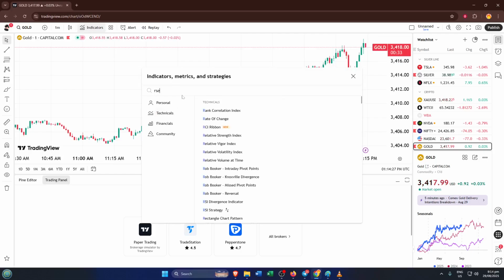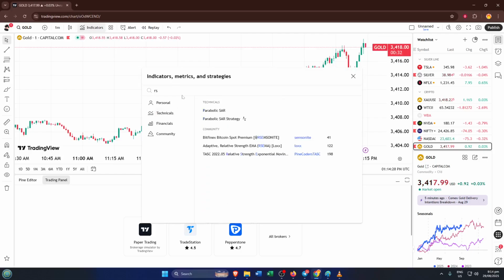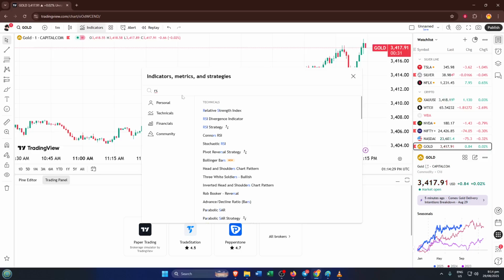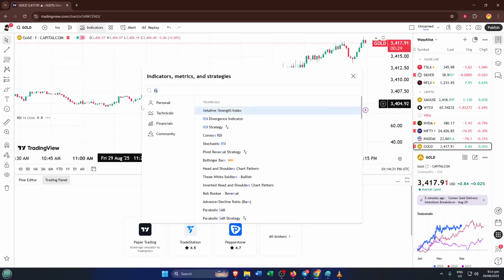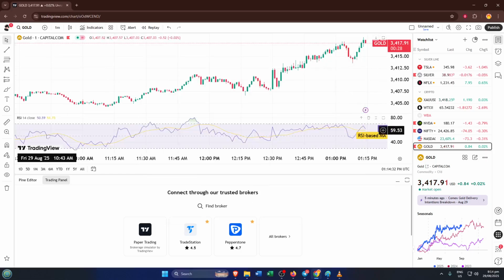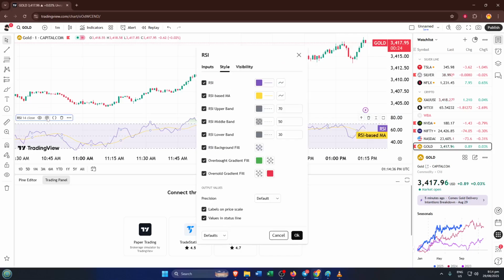You'll notice a small gear icon appears next to the indicator's name once it's on your chart. That gear icon is your gateway to customization. If you've ever felt like the default RSI settings don't quite fit your trading style, this is where you get to make it your own. Go ahead and click that gear icon. A settings panel will pop up in here, where you can adjust all sorts of details.